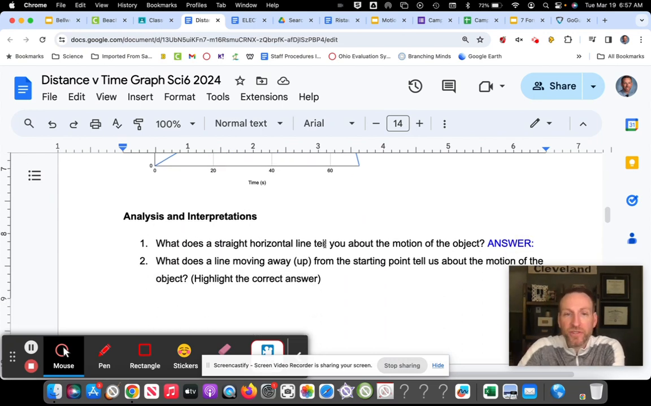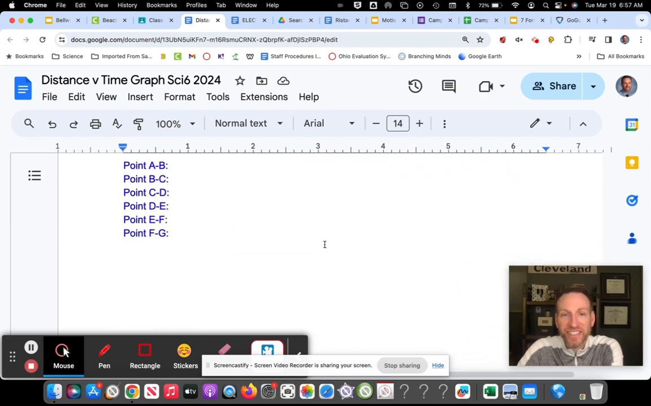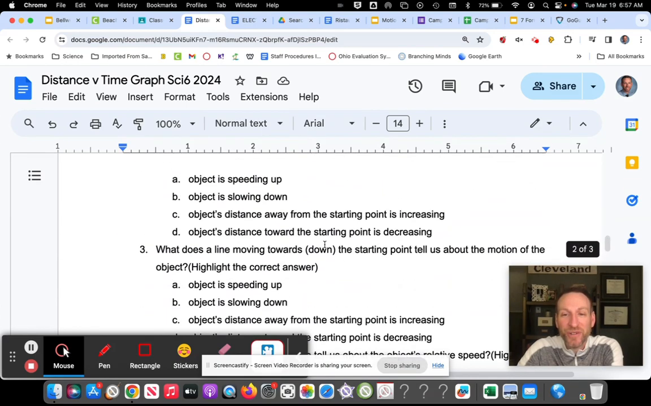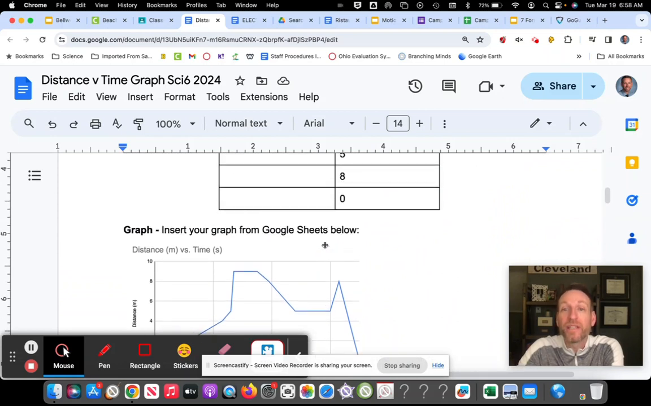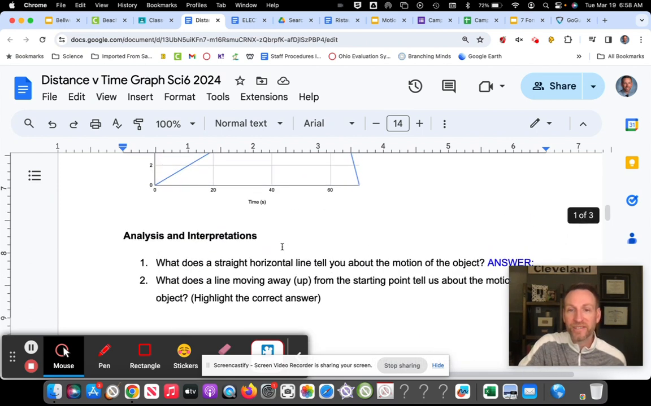Analysis and interpretations. And so there are a bunch of questions here underneath. So your job is to go through and work on those questions, again, independently. And what I want you to do is think about what you learned in the Edpuzzle. Think about what we did yesterday with our colored pencils. In fact, you can even use your Ristow's Journey graph that we printed out and colored in and labeled to help you answer these questions, okay?